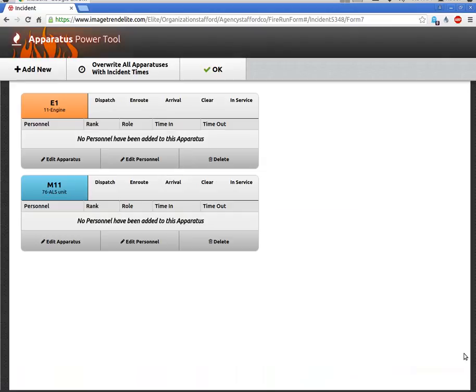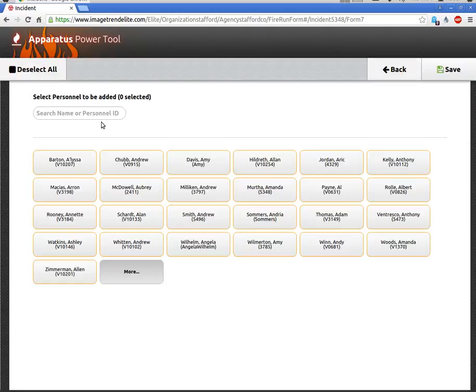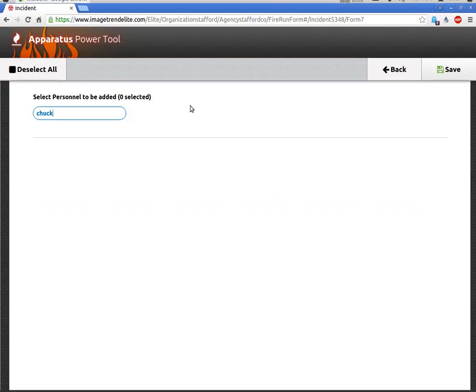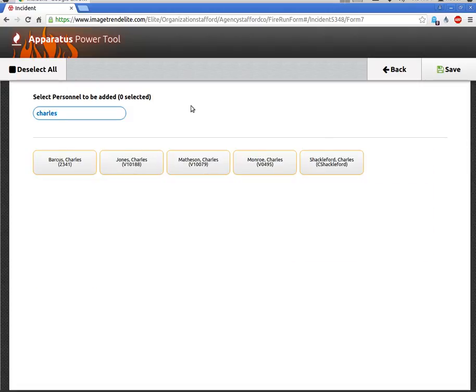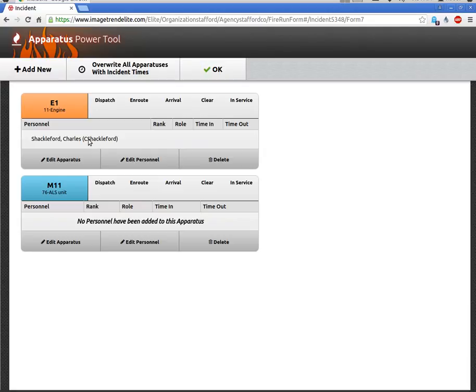All right, let's go over to apparatus real quick and note that it's automatically going to bring in the apparatus that CAD sent over. However, if personnel were not added to the roster, no personnel will appear on that apparatus for this incident. However, you can come in here and add personnel manually. You can search for them, add them, and move on. So it's pretty straightforward. We'll get into the roster stuff in a little bit, but if your apparatus is on here without personnel, please add your personnel.